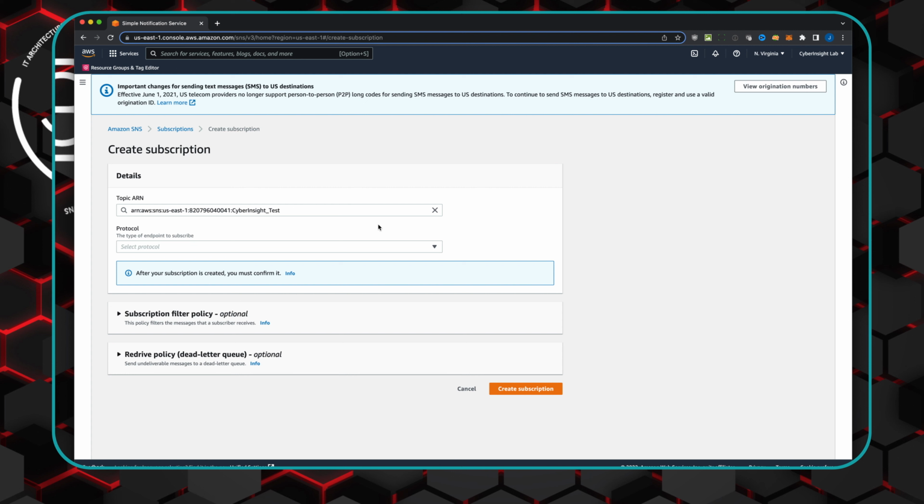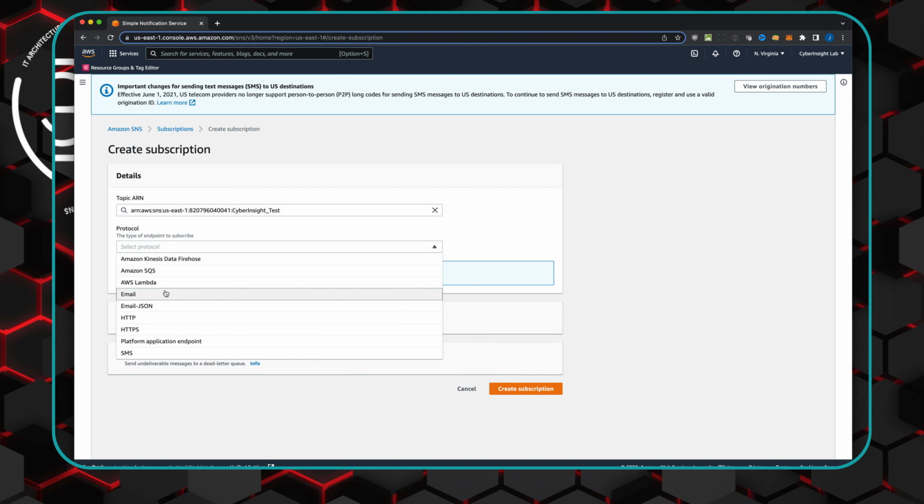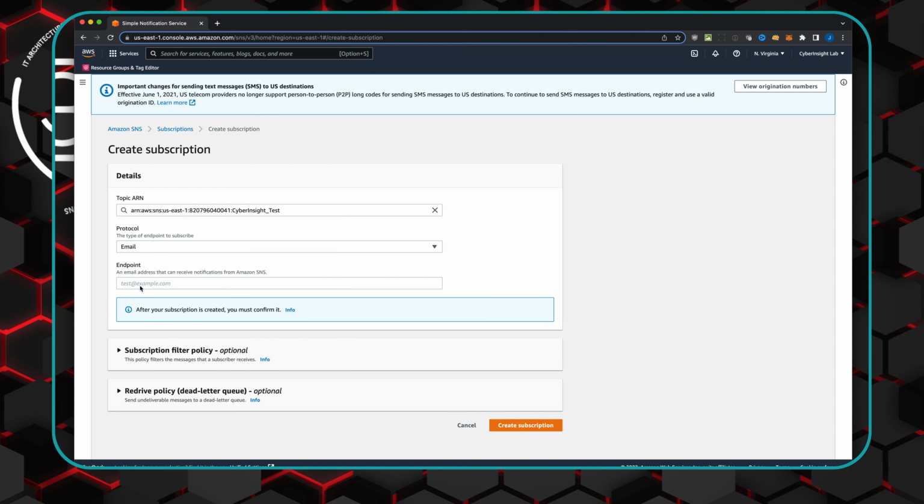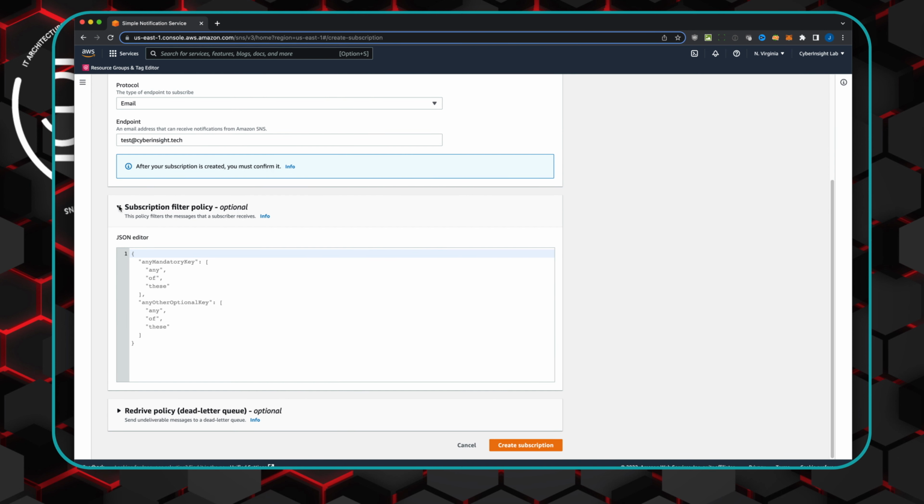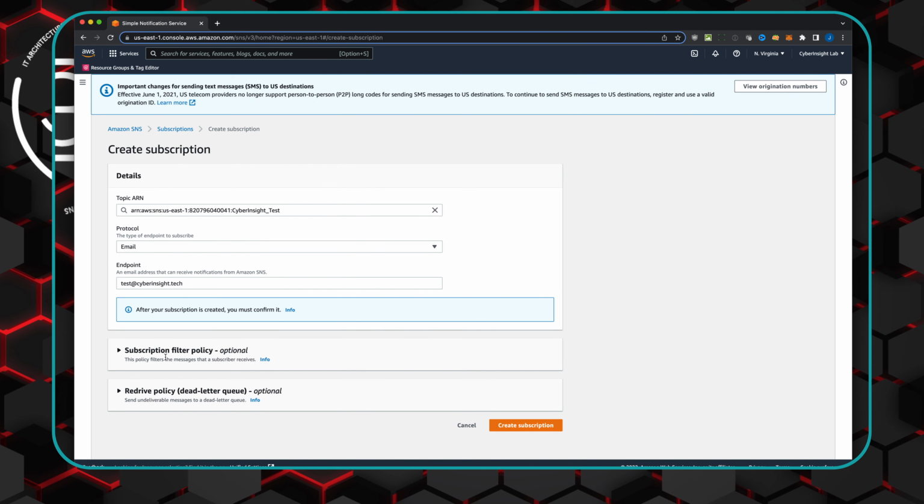And here is the topic ARN that's given to it, and then the protocol of what we want to do. We're going to be sending this via email, and then the email that we want to have this sent to: test at CyberInsight.tech. And the subscription filter policy, we don't really need to deal with either of these.